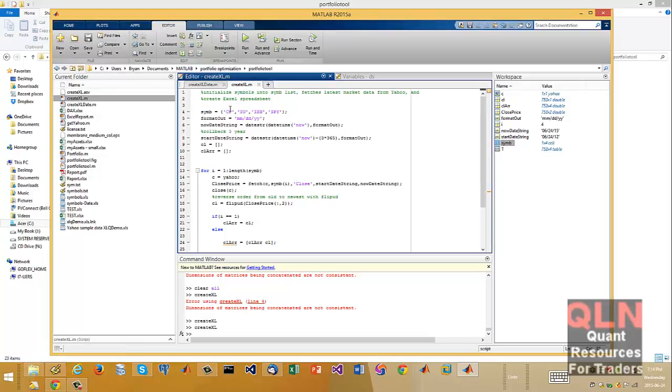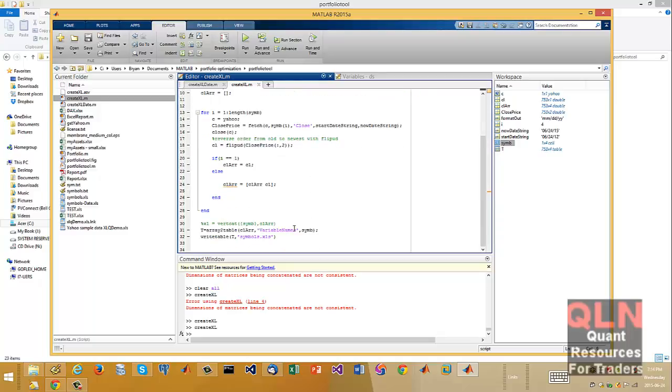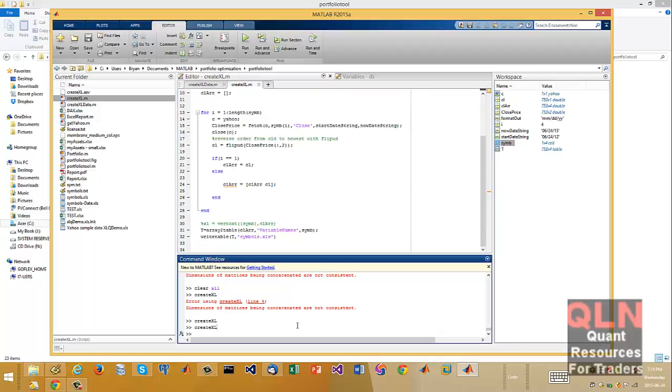This is all done again in MATLAB. So I've added Canadian Pacific, Suncor, IBB, the biotech ETF, and SPY, and also create a spreadsheet of the range as far back as 3 years. You can change that to 1 year, half a year, whatever you want. What it'll do is create a new spreadsheet. I call it symbols.xls.